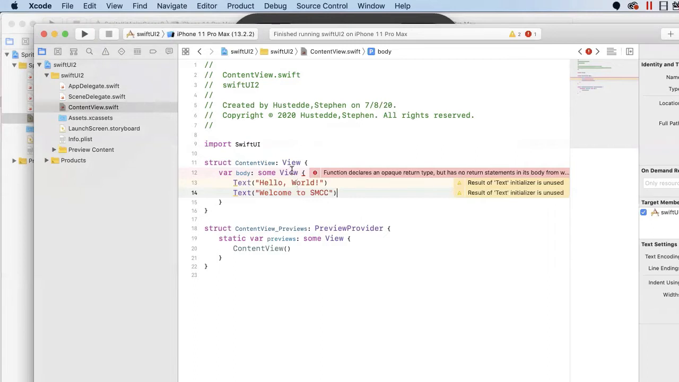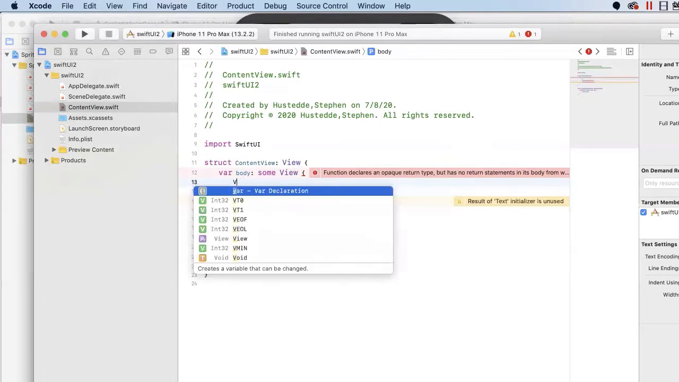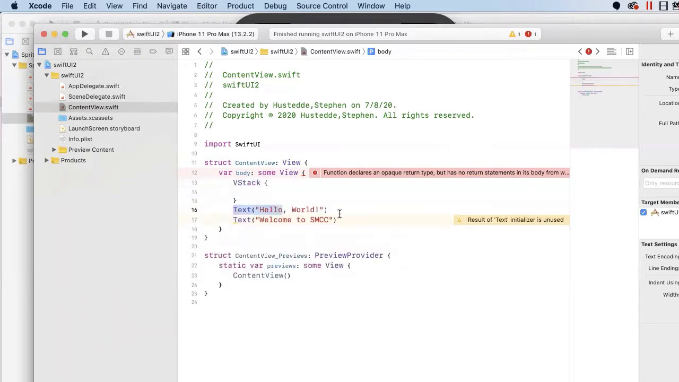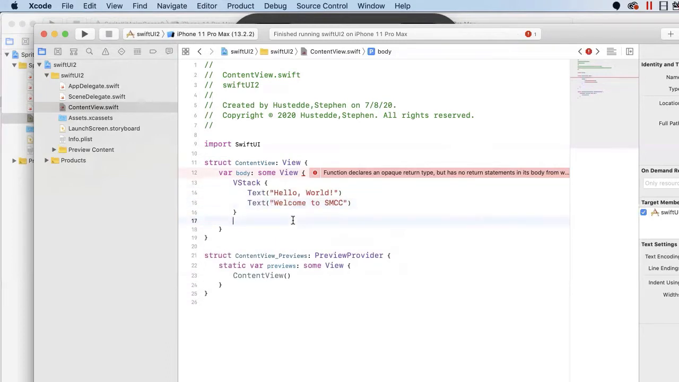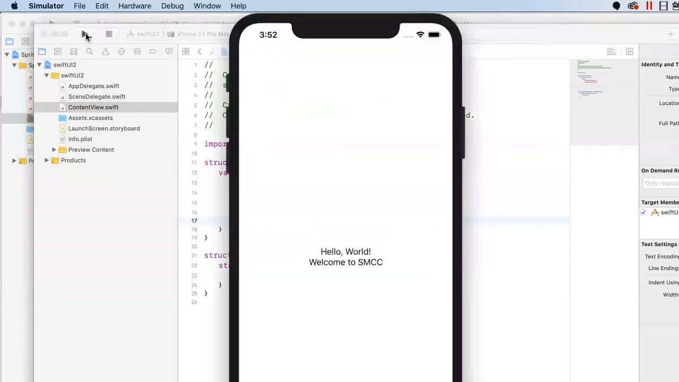And the reason for that is the view that's being created here can only have one item. Well, that's not quite true. It can have one parent item. So what I have to do is create, in this case, a vertical stack. So we have our vertical stack layout. So here's just V stack. And then I can put these items inside the V stack. And now I'm going to run. Okay, so now I get both.